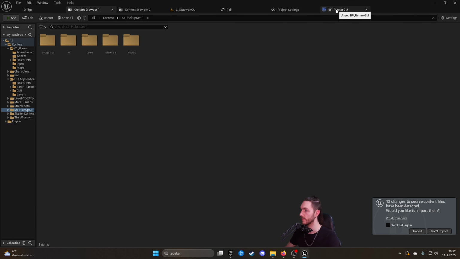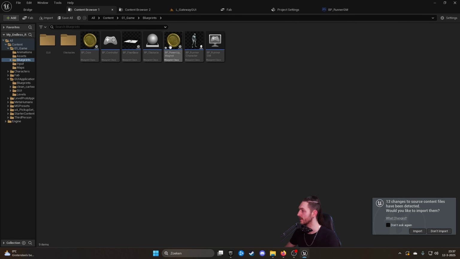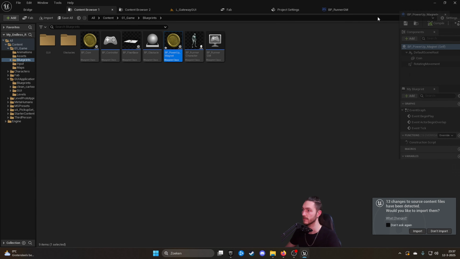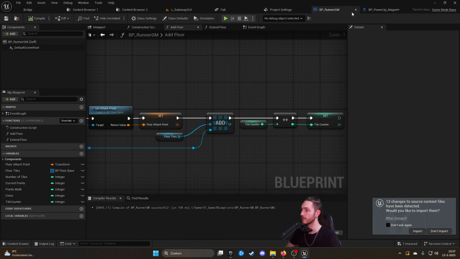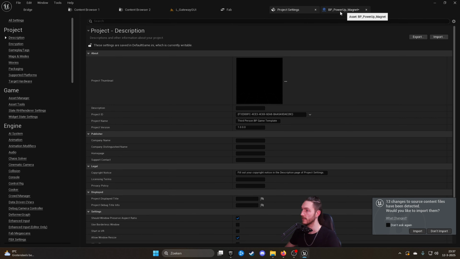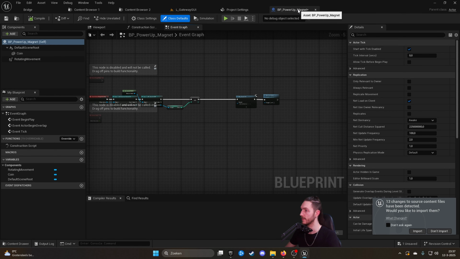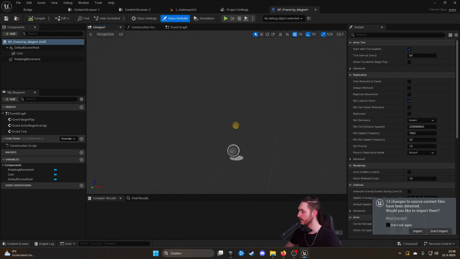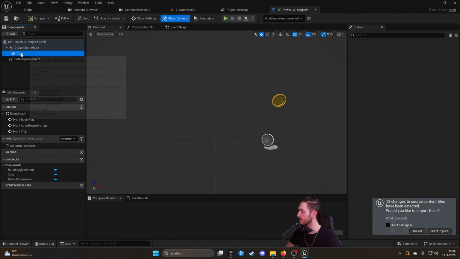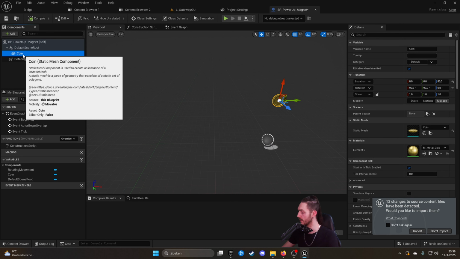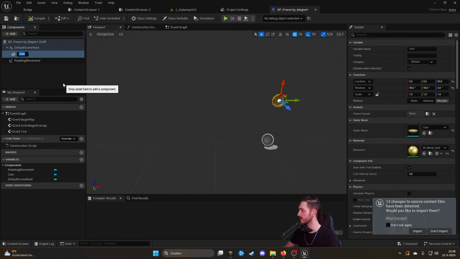And yes, now we go to the content folder, blueprints, and then the magnet power up magnet, and close the BP runner game mode basically. And we can also close Fab. So we take and select our power up magnet, go to the viewport, and we have our coin, basically what we have right now. We're gonna select the mesh, we change it to, let's say, magnet.